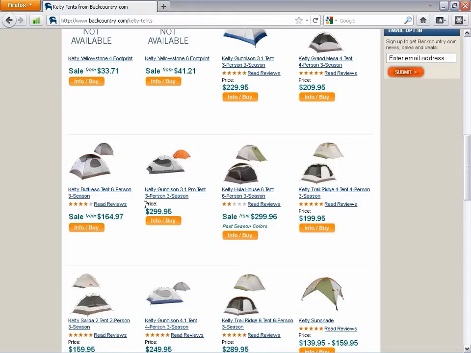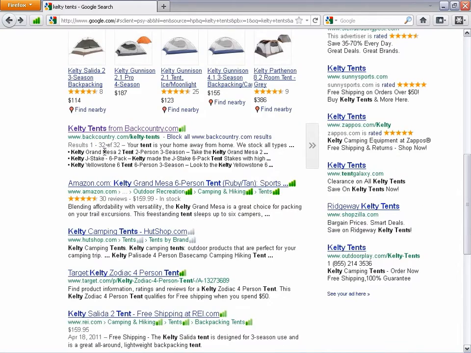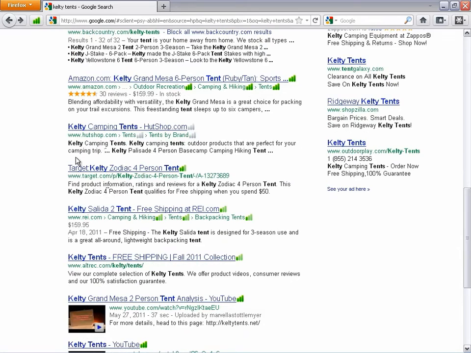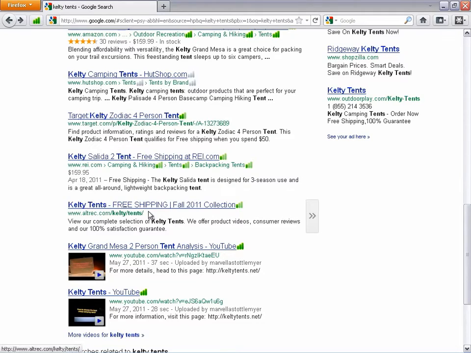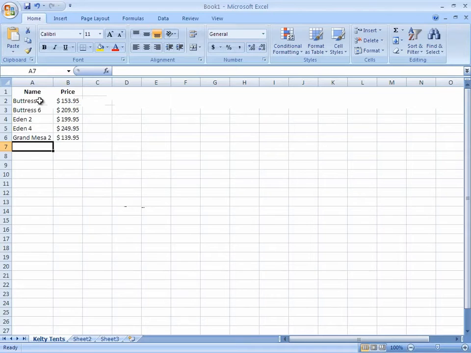So as we go through, when I'm done with this page, I'm going to hit back. I'm going to go to Amazon, then I'm going to go to Hut Shop and Target and REI.com and Alltrek.com and so on and so forth, until I've got a list of all those products and the prices right there.